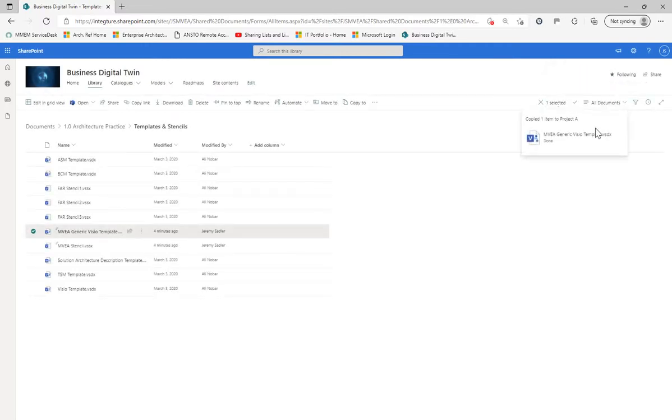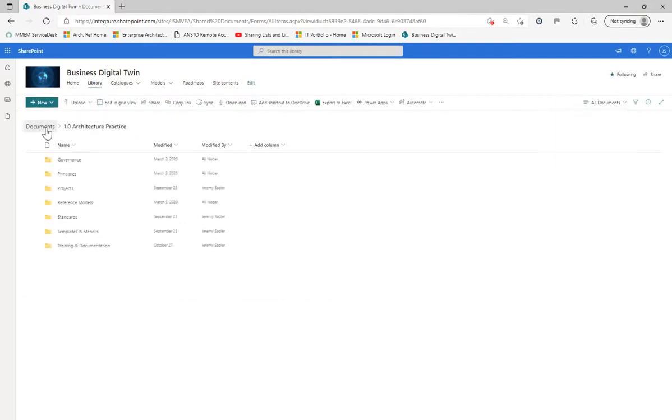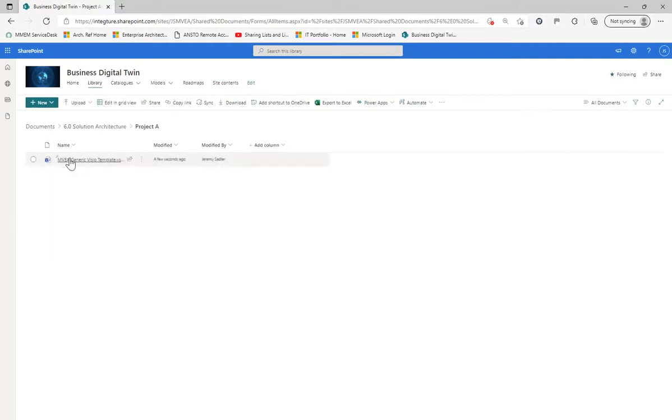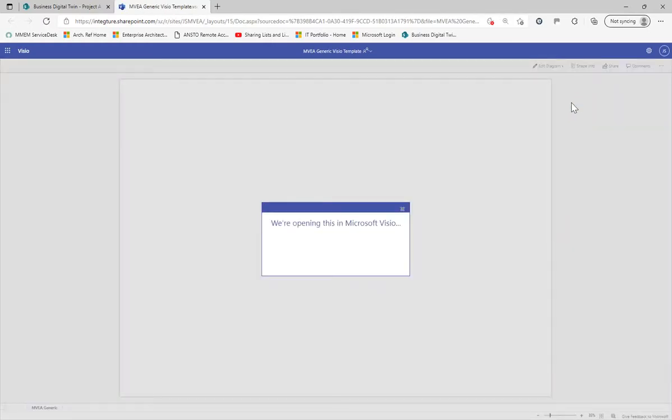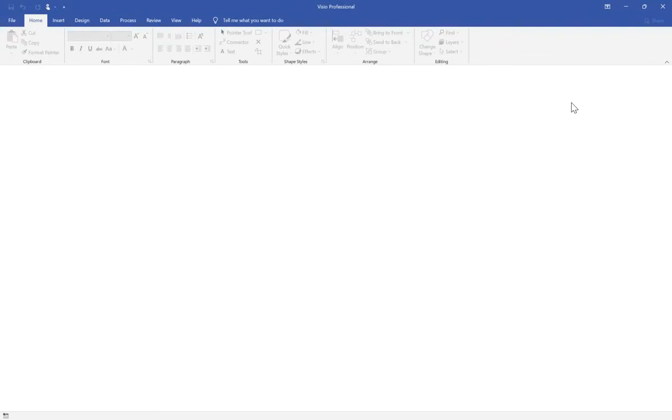So that's now copied that. I can now navigate to that particular area, that folder, and go to Project A. And for example, we can open it up in Visio Online. It won't be very exciting because it's blank, of course. If we're going to edit it, then one way to edit it is to open it this way in the desktop app. And once that's opened up, it opens up on my other screen. I will then drag it up. It's opened up on the screen, so it's coming up.